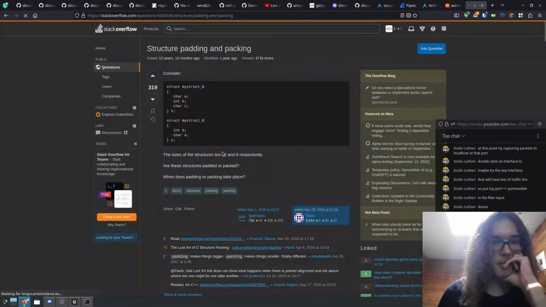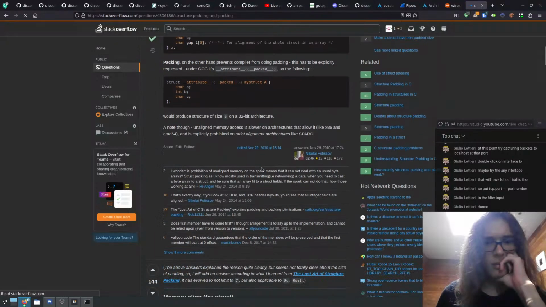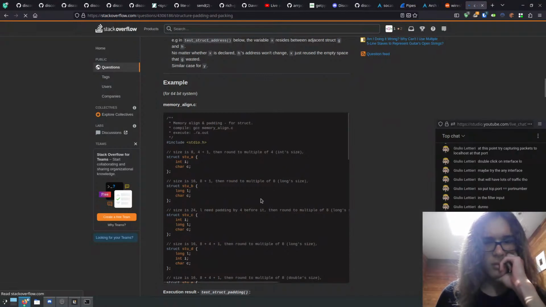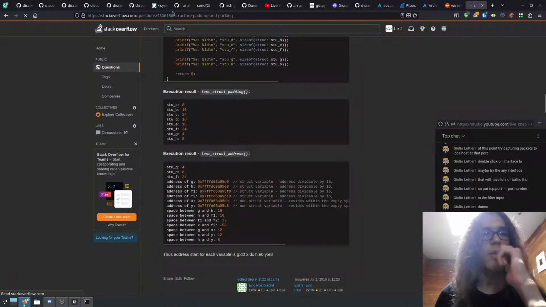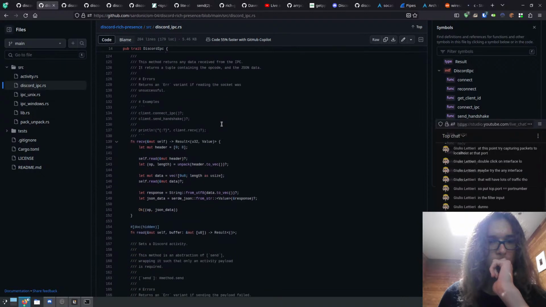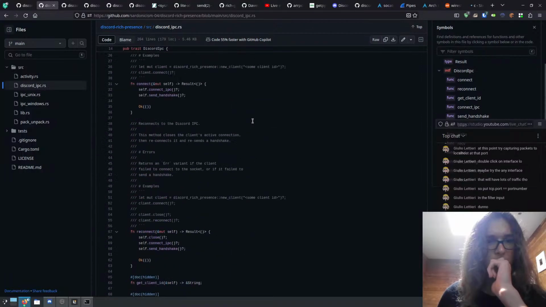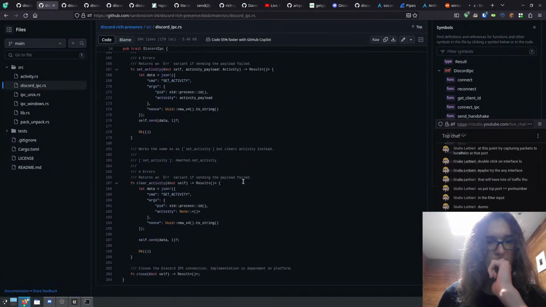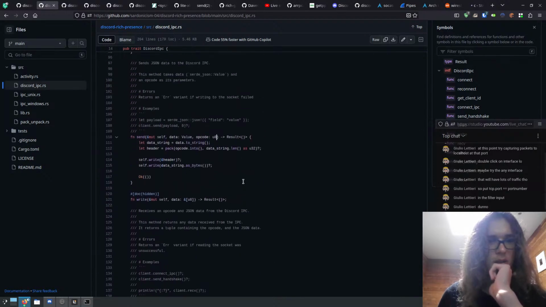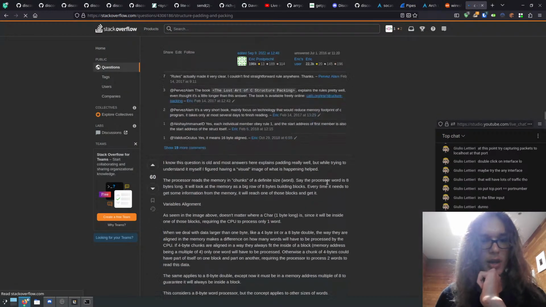Structure, padding, and packing. And is that why the Rust library has here somewhere? I saw it. I swear I saw it. Self.send. Boom! Pack. So Rust has it built in. How do you pack a struct?